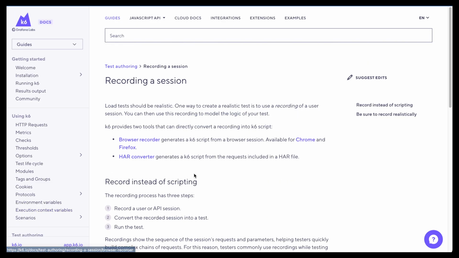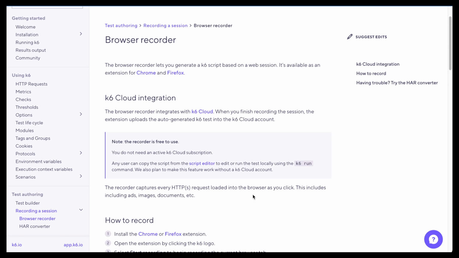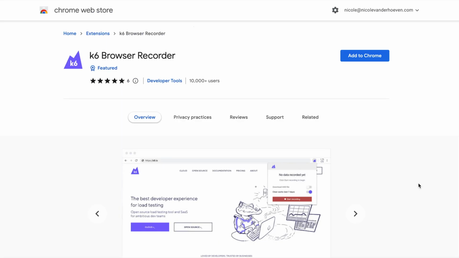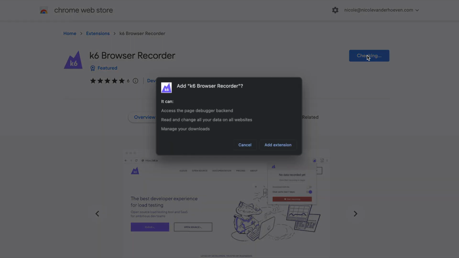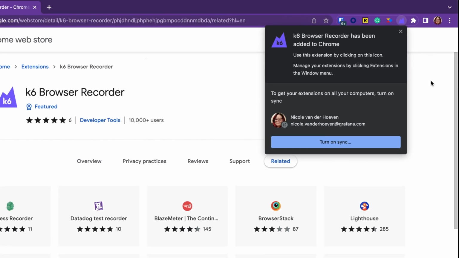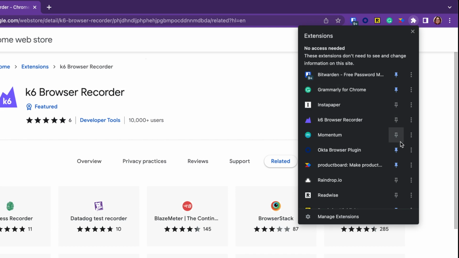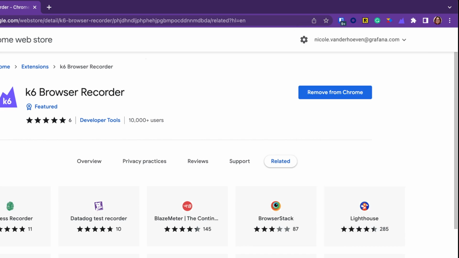Now, this recorder generates a K6 script from a browser extension, and it's available for Chrome and Firefox. I'm going to show you how to do it for Chrome, but the experience on Firefox will be similar. From the Chrome Web Store, go to the K6 Browser Recorder extension and click Add to Chrome. Click on Add Extension in the pop-up menu. If you don't see the K6 logo in your extensions, click on Extensions, find the K6 Browser Recorder, and then click on the little thumbtack icon to pin it to your toolbar.